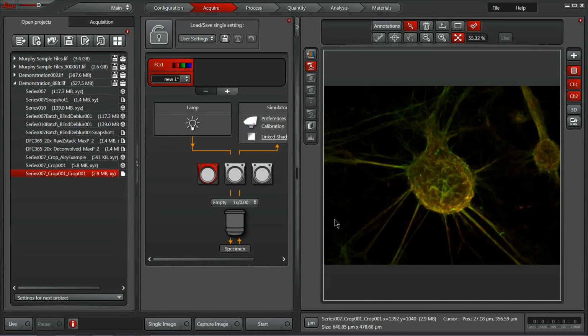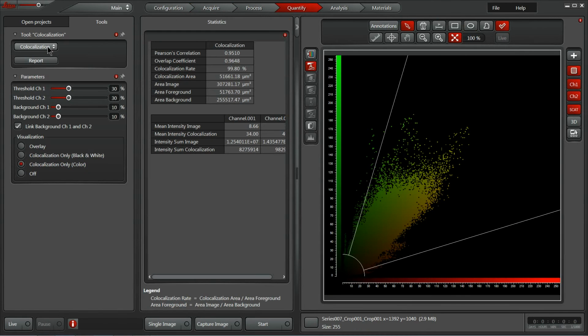Now let's have a look at the colocalization module here within the Leica LASX software package. To begin, we want to acquire an image with at least 2 channels that avoids any saturation. Once that's been acquired, we can move to our Quantify tab. Here at the Quantify tab, we can do either colocalization or intensity.